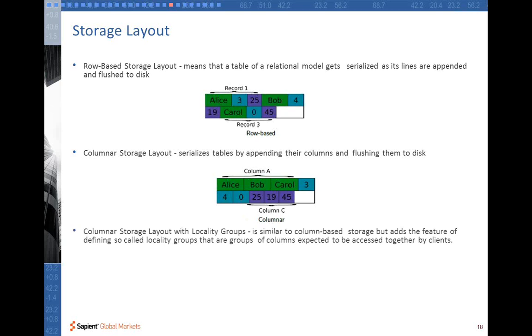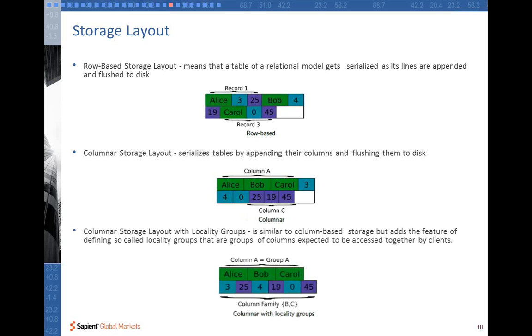Now, a third kind, columnar storage layout with locality groups, is similar to column-based storage but adds the feature of defining locality groups, which are groups of columns expected to be accessed together by clients. The columns of such a group may therefore be stored together and physically separated from other columns and column groups. Examples include Apache, etc. Now, these are important, as I've mentioned previously, because they will directly implicate the performance.